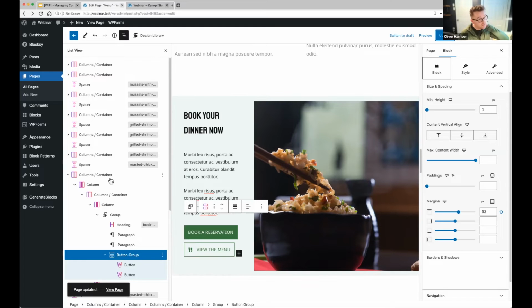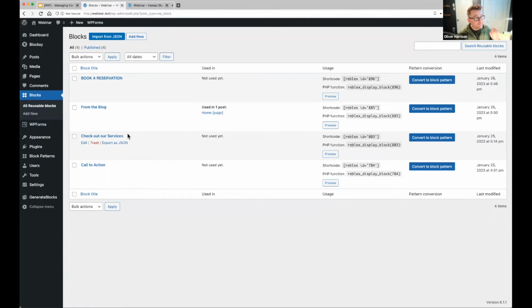Now here's what's interesting: when I update this, it was supposed to update the reusable block. That's okay. If we go in here, we can update it in here. I think you get the idea. I've created these reusable blocks and I can edit them here and then insert them on any page.